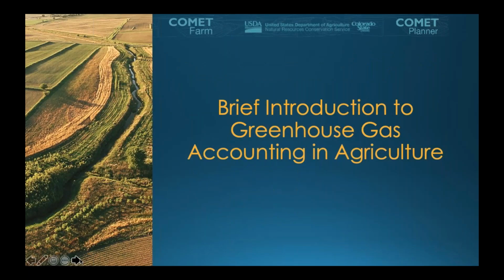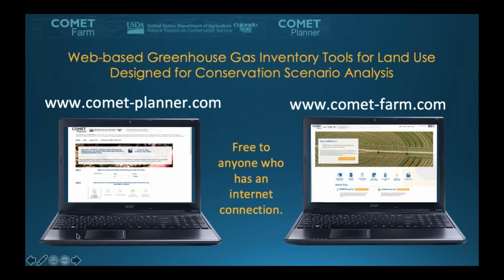So Comet Farm is a modeling platform that implements the USDA sanctioned methods and models. And Comet Planner, I guess I should go back on that one, sorry. Comet Planner was created later as a simpler tool for regional assessments in order to visualize the general benefit. And so we're going to go through the differences in a second.